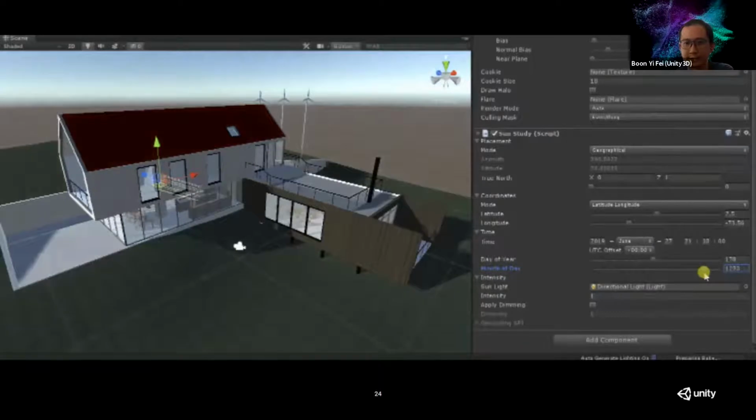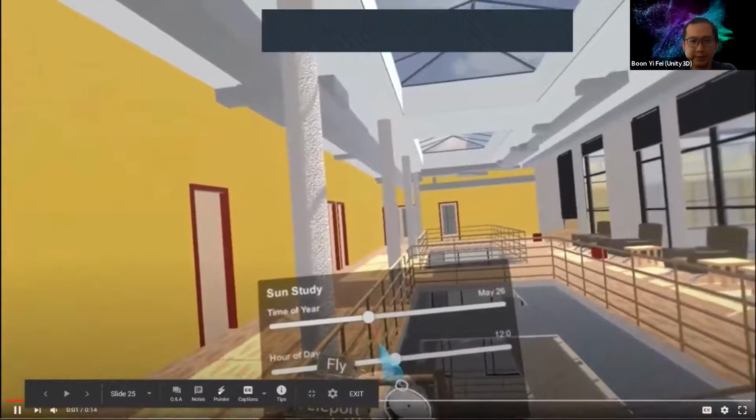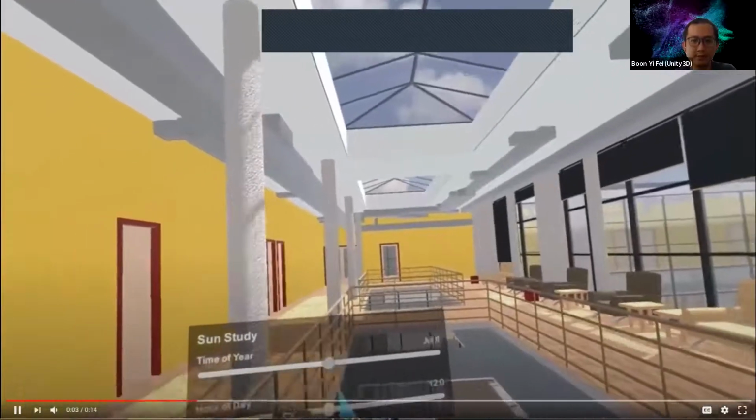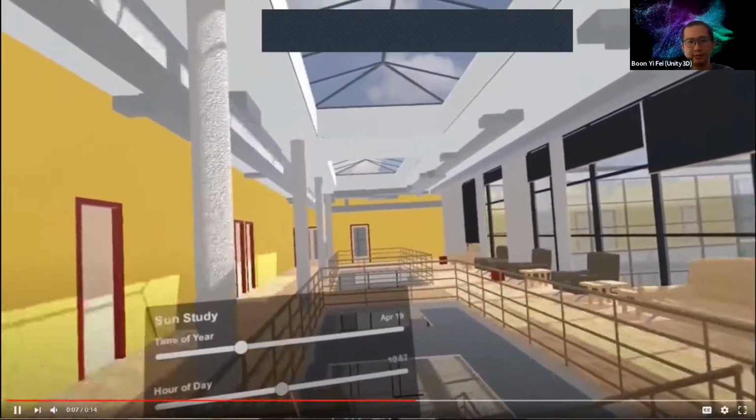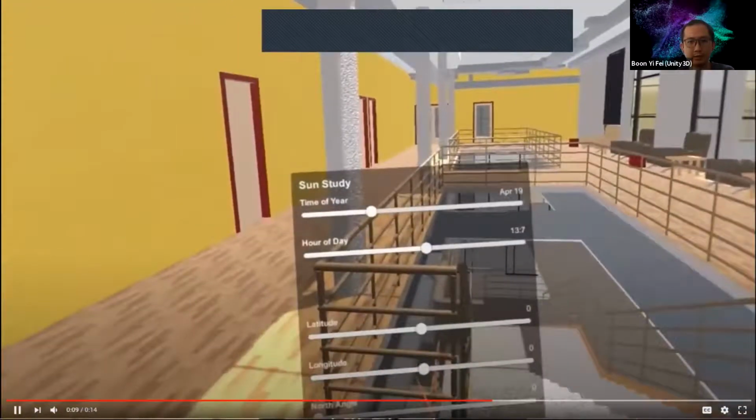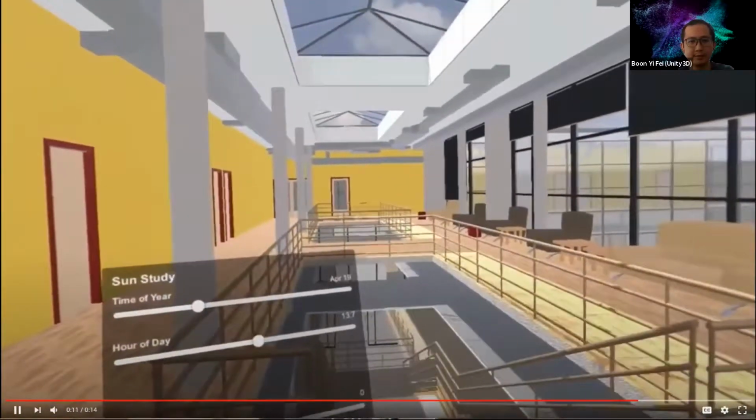Here's another example of the sun study feature running in Unity. So it's not just about visualizing on a 2D screen. You can also visualize in VR. So the same sun study that you saw running in Reflect, this is in VR. So you can be immersed in the actual environment and then see how the sun or the light will look like at different times of day, different times of year.